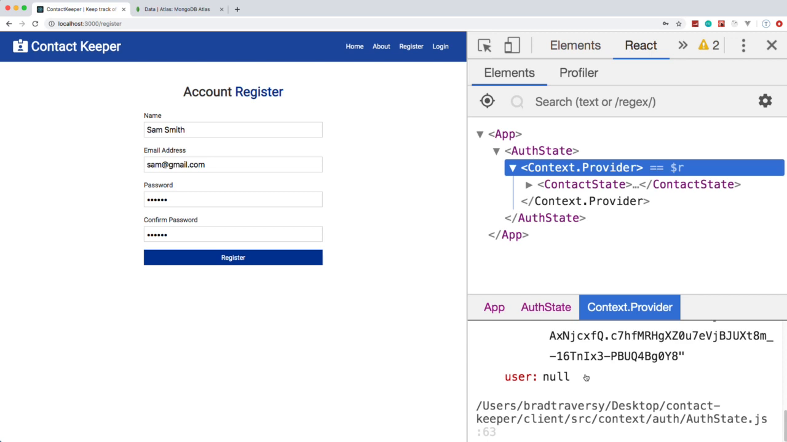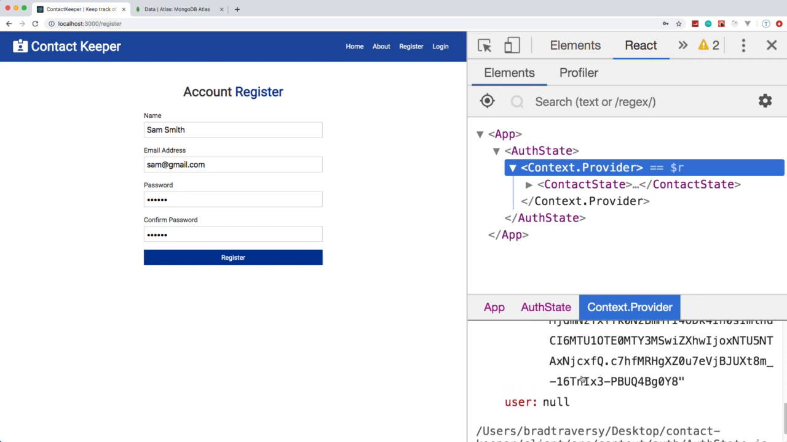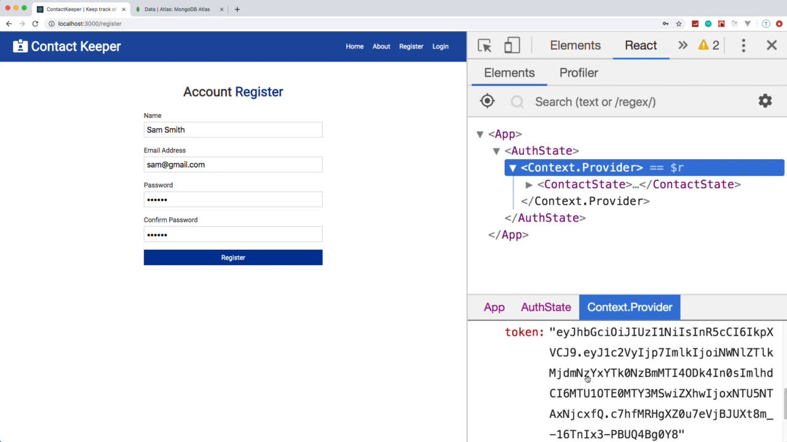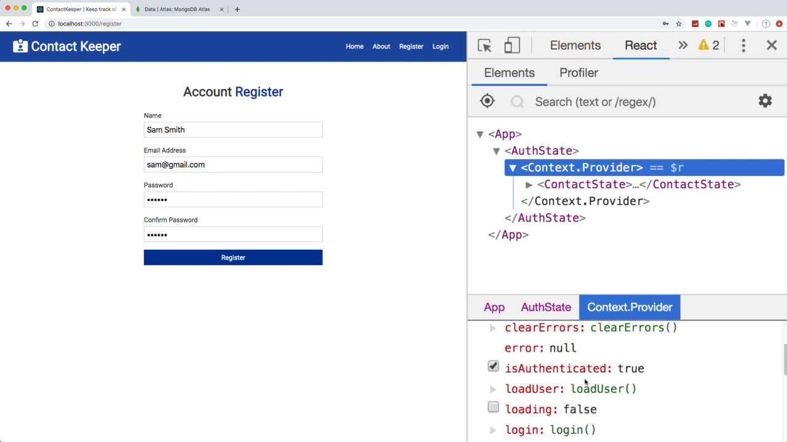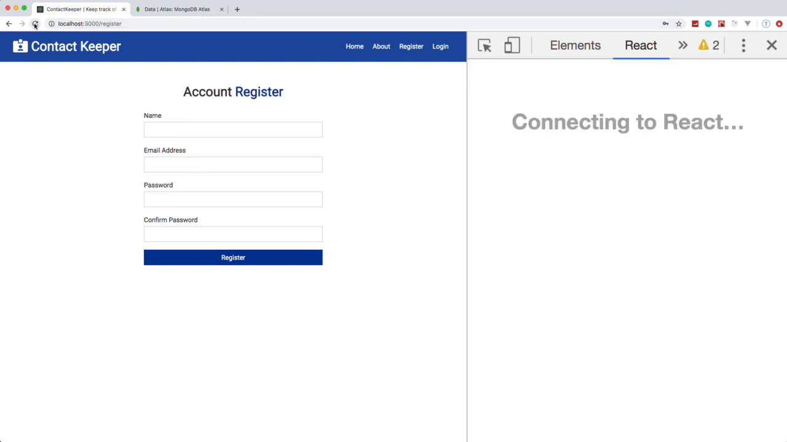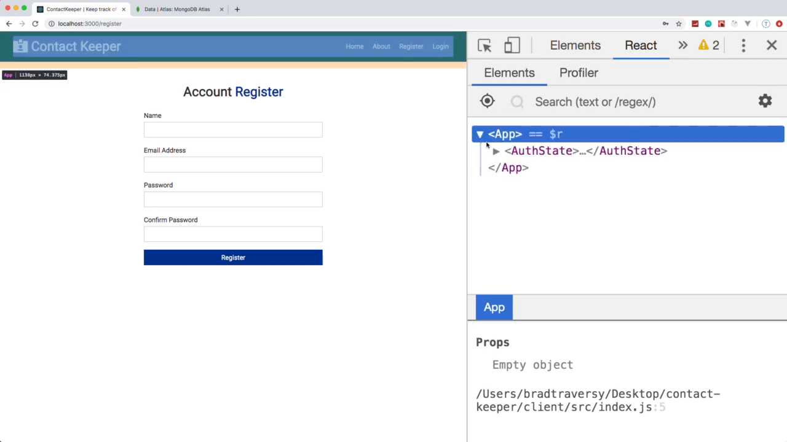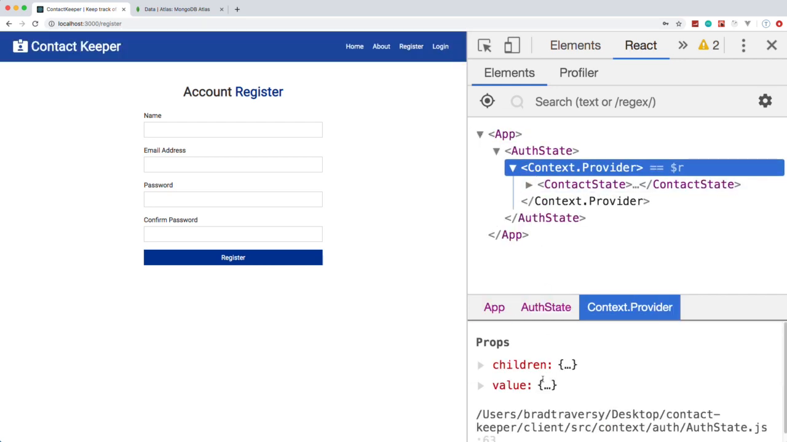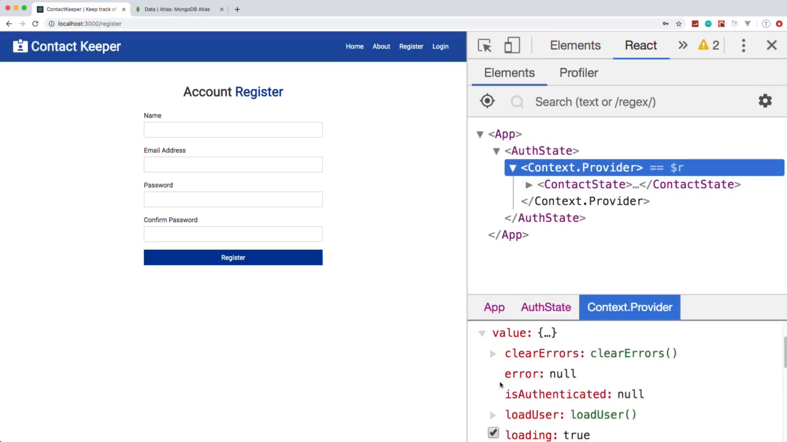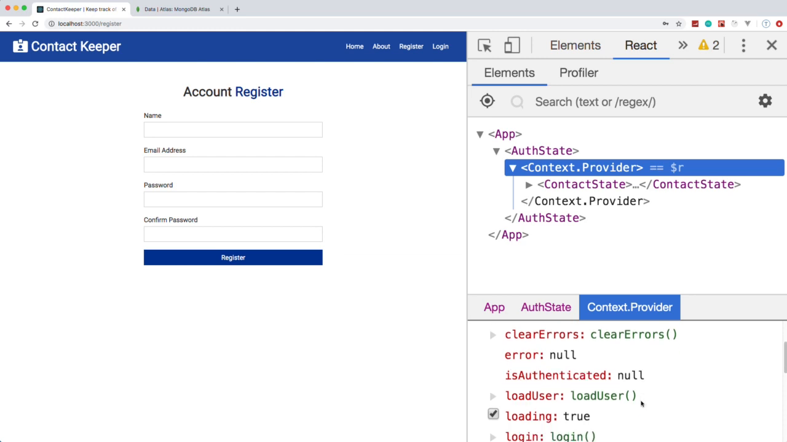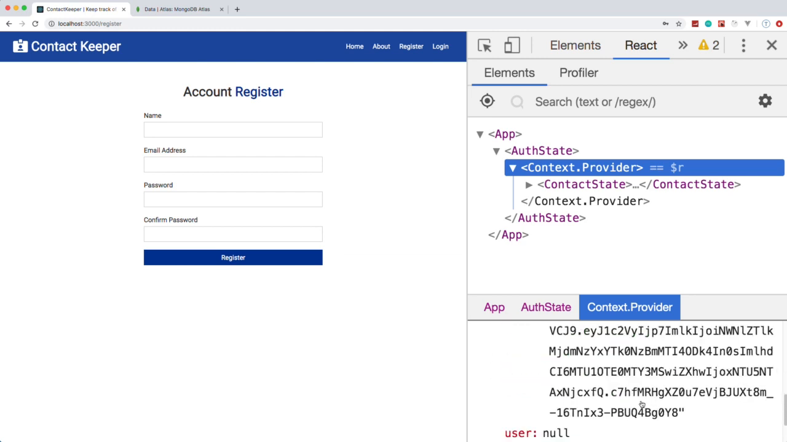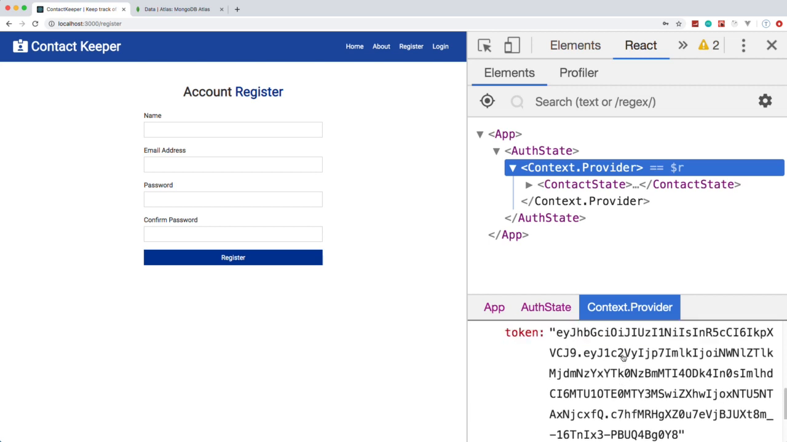Now user is null, because what we're going to have to do is load the user. We're going to have to do that all the time to keep authentication true. For instance, if I reload the page and look back in our auth state, isAuthenticated is now null. It went back to null. The token's still there, but our load user is going to get rid of the token if the user doesn't actually load.